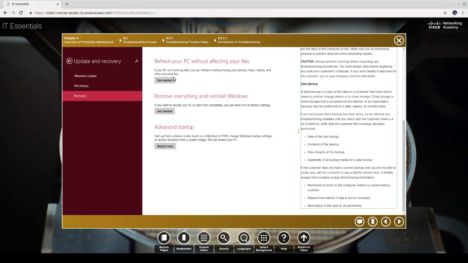Yeah, so it theoretically would reload the operating system files, but not the personal files like photos, music, videos, and other personal files, right? It's only going to affect the Windows folder, essentially. Then there's another option where you can remove everything and reinstall Windows. If you want to recycle your PC or start over completely, you can reset it to its factory settings. What do you think will happen to your data if you do that? If you have Justin Bieber videos in here, and selfies, what do you think is going to happen to your data if you choose option 2 right here? It's going to delete it, correct.